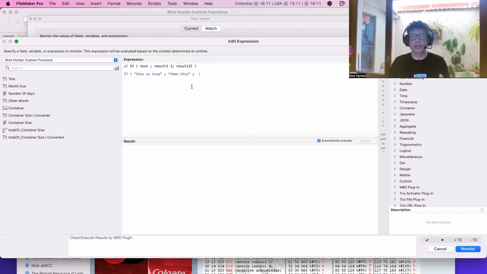But now here we have the result 2. So what is the result 2? If this is true, then this. Otherwise, this. This is how you read it. If this is true, I have this. If it's not, I have otherwise. If this is true, I have this. If it's not true, I have this. This is how you read the function.